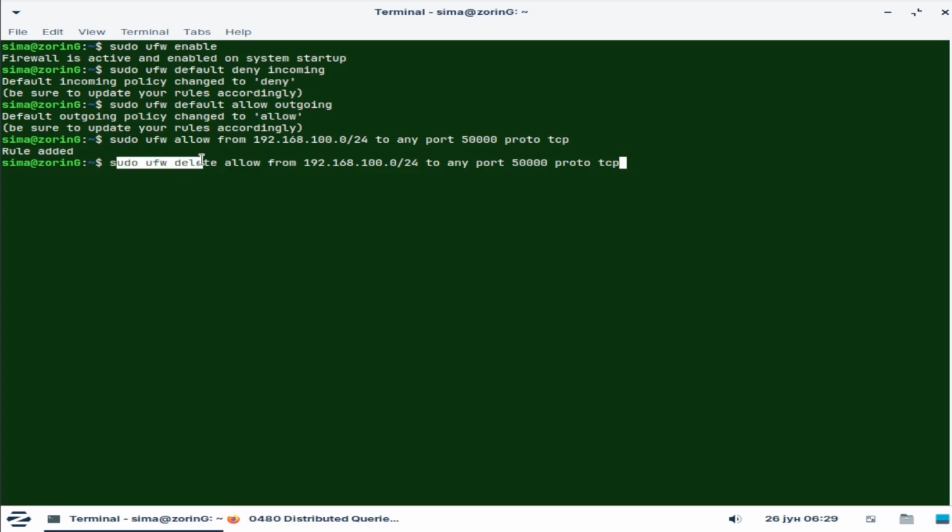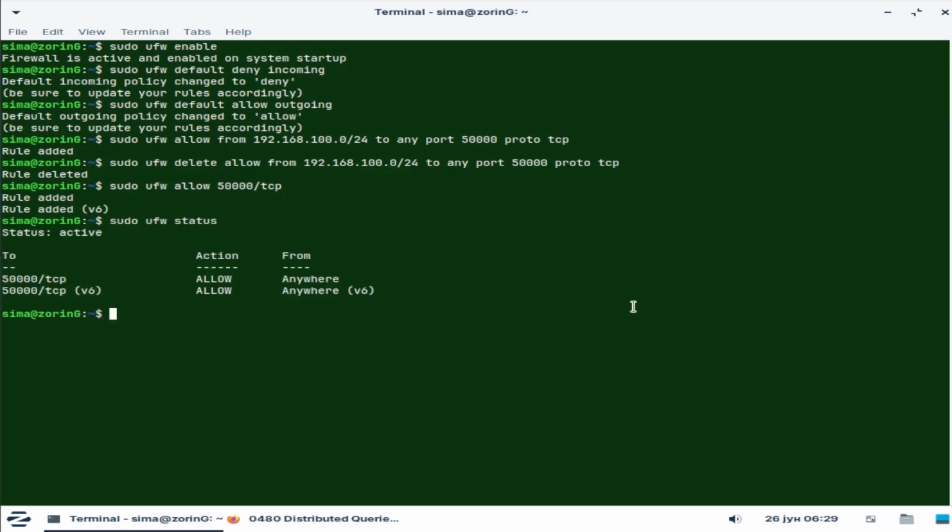I will just say sudo ufw delete, and then I will repeat everything. And after that I will create one simpler rule. And this simpler rule means that I will allow anyone to connect to port 50,000 through protocol TCP. So I will not limit IP addresses that can connect to this computer. And after that we can check the status of our firewall. So we will use sudo ufw status, and this is the status, so anyone can connect through the port 50,000.